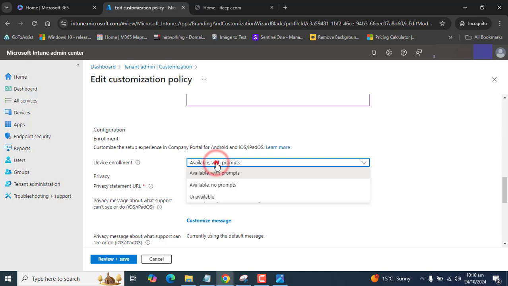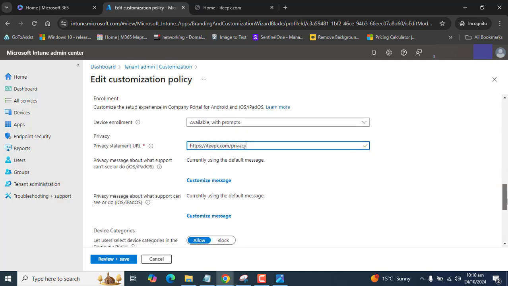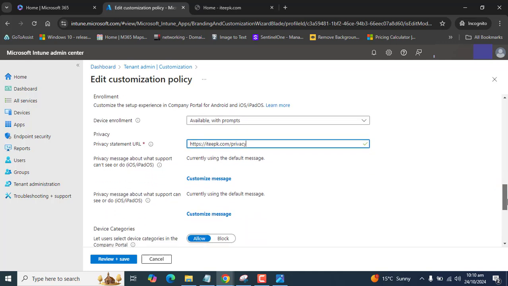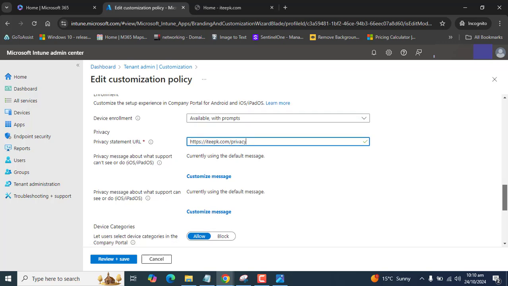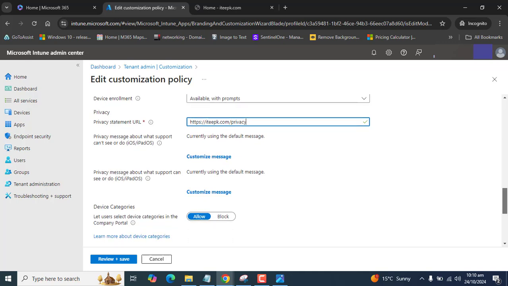Device enrollment available with prompts. That's fine. I'm not going to change anything here. In the privacy URL, I have entered the ITPK privacy URL here, right? And please note, I again want to repeat this. This information is just for your understanding so that you will be able to understand all this scenario and you will be able to deploy any setting according to your requirement.